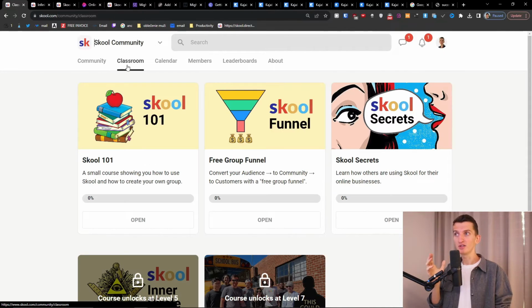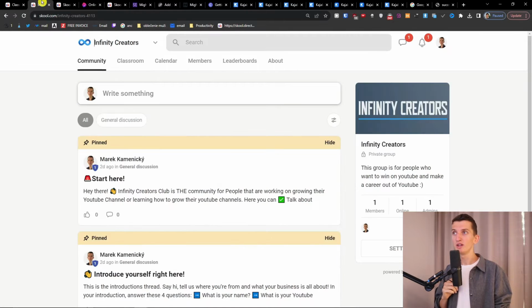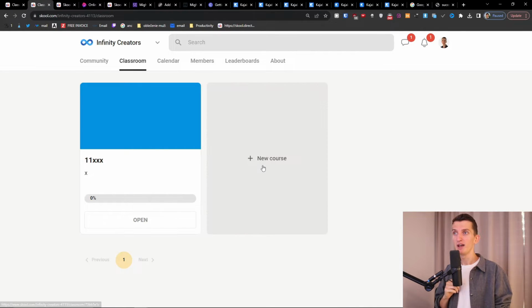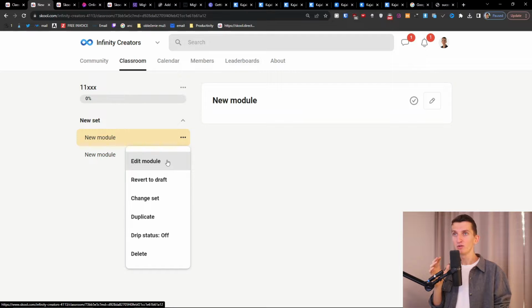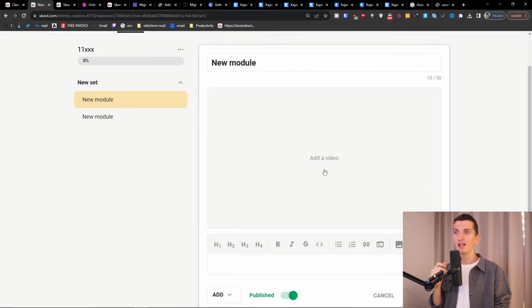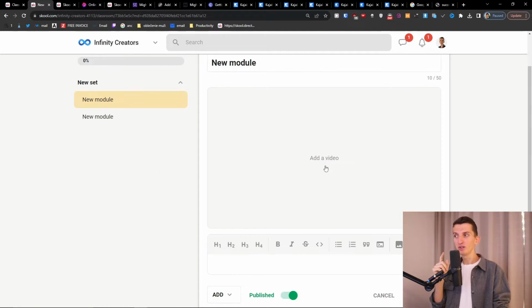Then you can have the classroom in which you can have your own courses. So when I click here on classroom, I can add a new course, or use this one here, and you can have a set and you can have modules. Here in a module, you can edit it and add a video. But again, another disadvantage with Skool is that you can't upload videos right now. You need to link them from Vimeo or from YouTube.